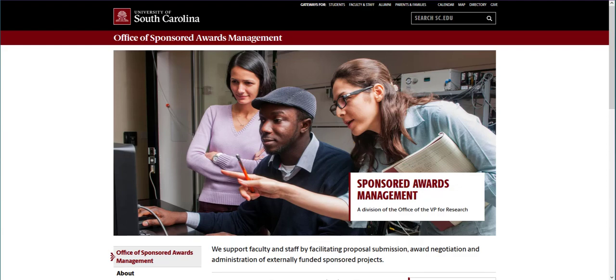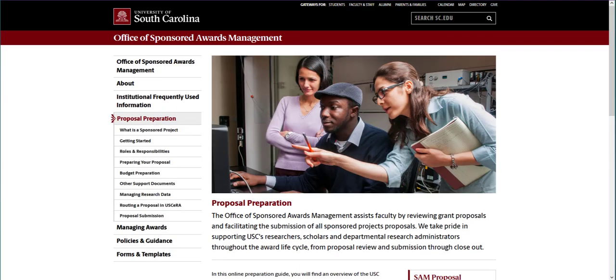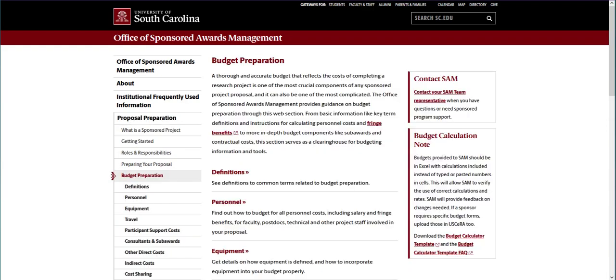Welcome. Let's take a quick overview of SAM's budget template. To locate the template, please go to the SAM website. Click on Proposal Preparation, then Budget Preparation. The link to the template is located on the right-hand side of the page.